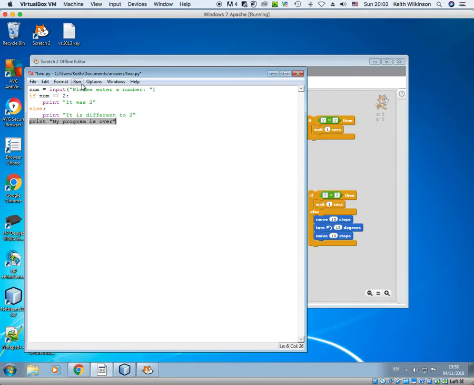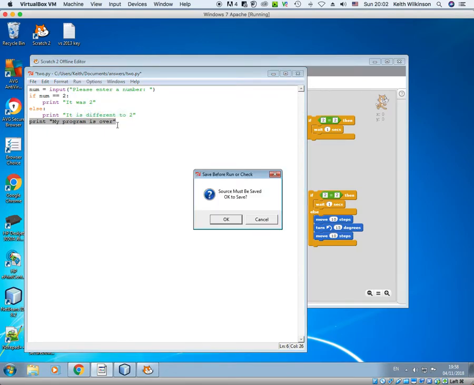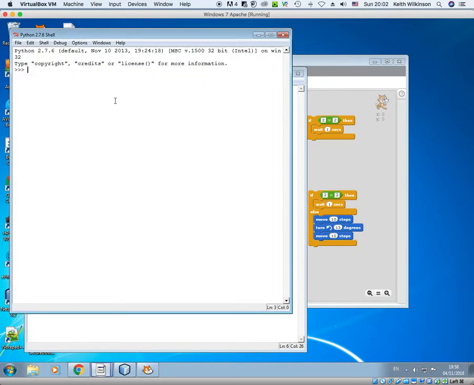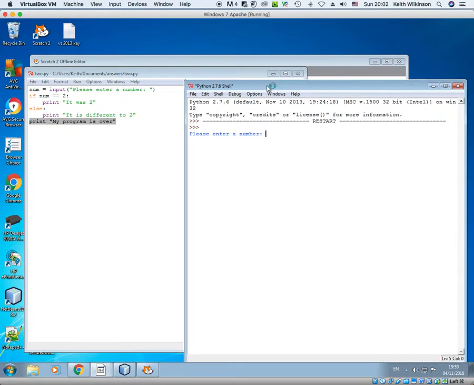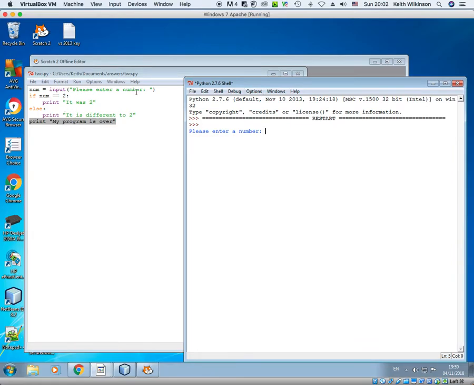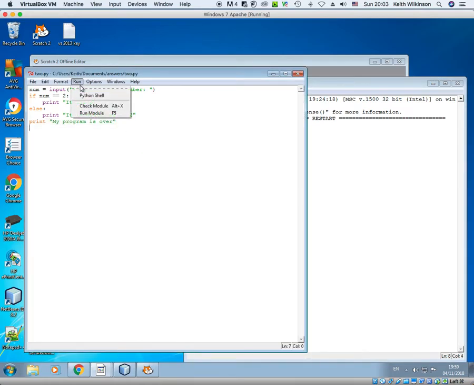So I'm going to save that and run it, and we'll try and keep the program on the screen so you can see it. So we're here. Please enter a number. If I enter 2, it's going to check here whether num that I entered was equal to 2, and if it was, it's going to print it was 2 and then print my program is over. There we go.